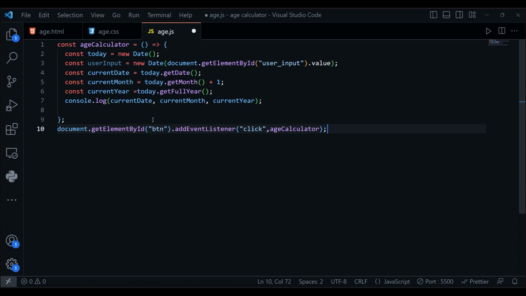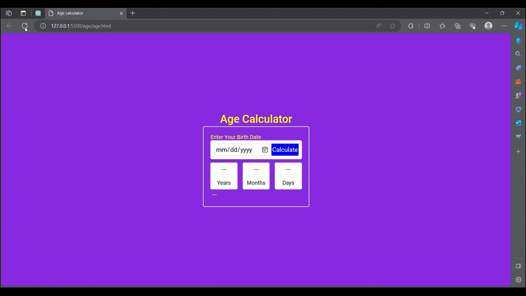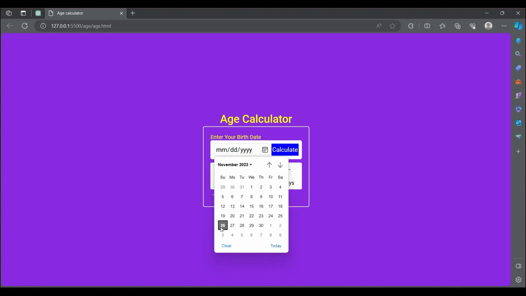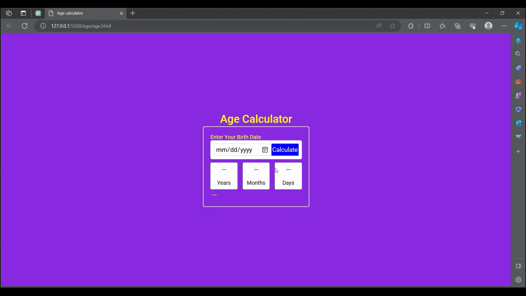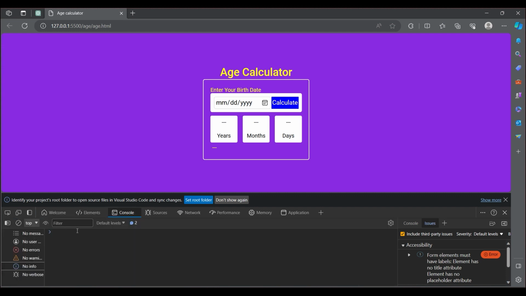So let's see whether it is working or not. When we click the calculate button, it will execute this function, and the result will be displayed in the form of current date, current month and current year. In order to check whether our code is working, we have to run it. Today's date is 26 November 2023. So when I click the calculate button, it should display 26 November 2023 over here. Now you can see that it has displayed today's date, 26 November 2023.